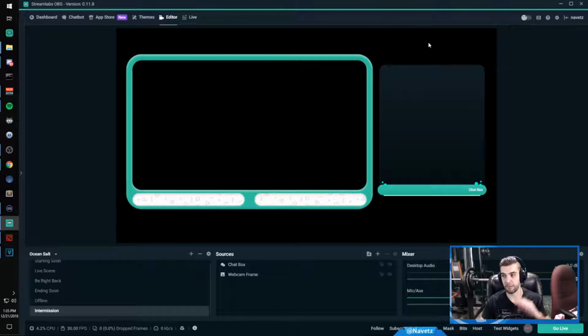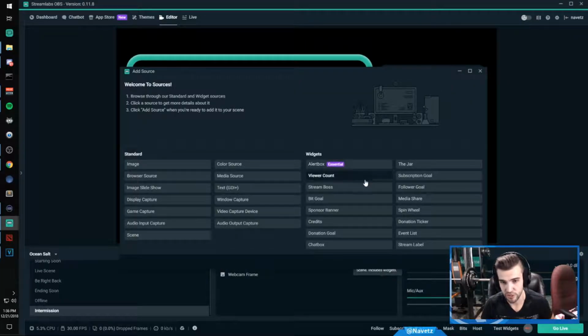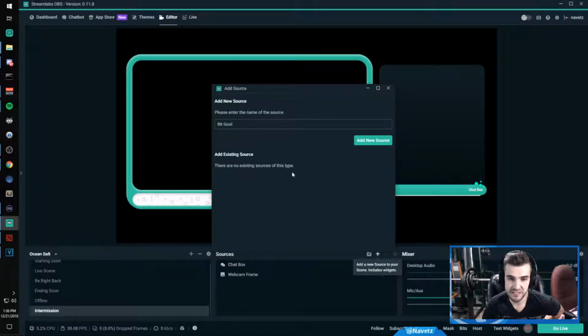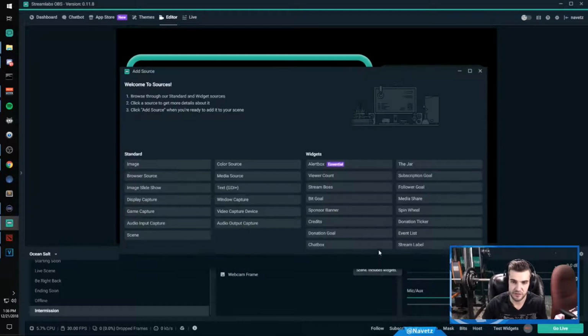And now I could put a background behind this. I could do whatever I want to customize this and make it look like mine. I could put my logo around it. I could add more widgets, which I probably would. I would probably want something else. Maybe you want your bit goal on this scene. I don't know if there's an existing bit goal right now. There's not. Let's add a donation goal instead.